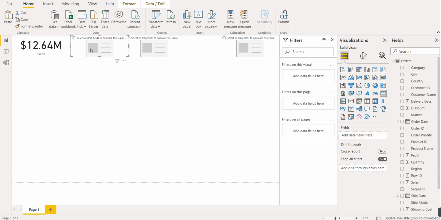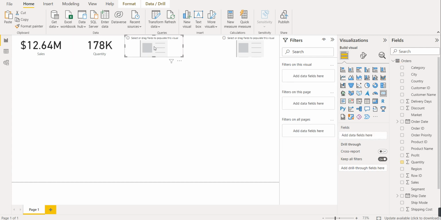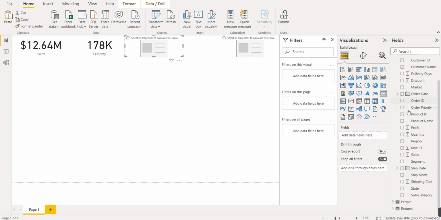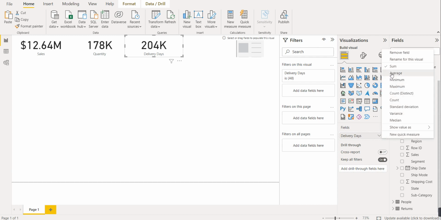Okay, the second thing is we want to show quantity. Again, quantity is in this Orders tab, so just tick mark this quantity. It will show the total quantity. Third one is we want to show delivery days. We have created a delivery days column. Just tick on this. But delivery days should not be the sum of all delivery days, right? It should be the average. So I'll tell you how to change it as well. These are the total delivery days, but we want the average, so we will click on this arrow and select average here.